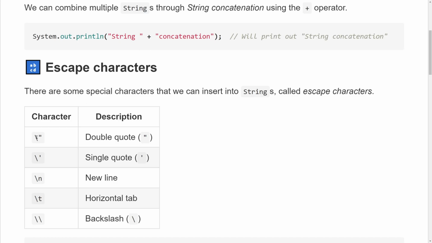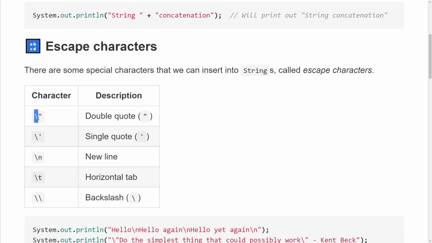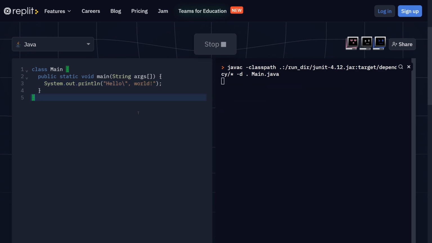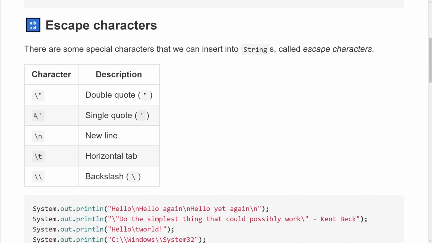Well, we can use the escape character \" (backslash double quote), which will insert a double quote. So if I just simply add a backslash here, we can see, first of all, the color highlighting is back. And running this program, this no longer gives us any errors and prints out hello, double quote, comma, world. We also have the \' escape character, which inserts a single quote. And then we have the \n character, which inserts a new line character.